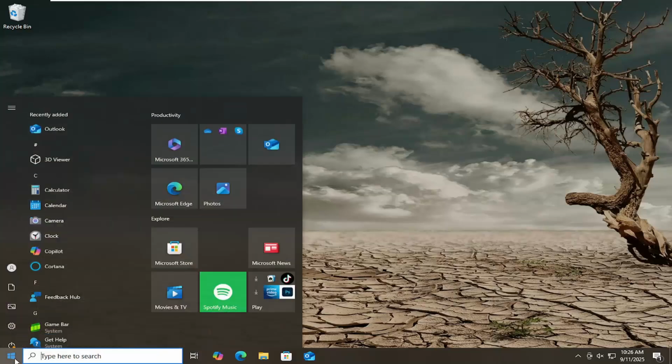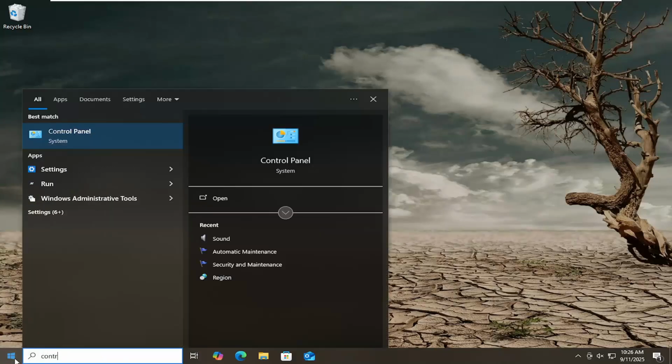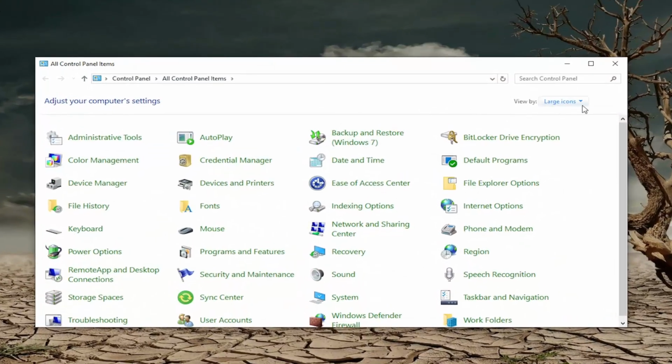So all you have to do is open up the search menu, and you want to type in Control Panel. That result should come back with Control Panel. Open that up and then select the view bar up at the top right and select large icons, and then proceed to go down and select the sound button here.